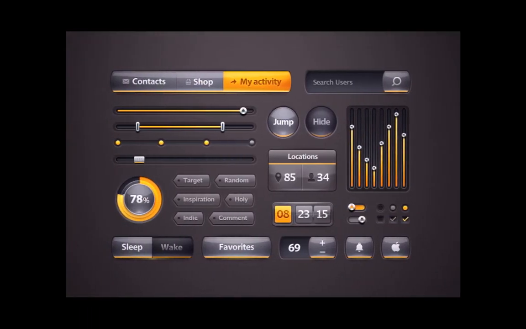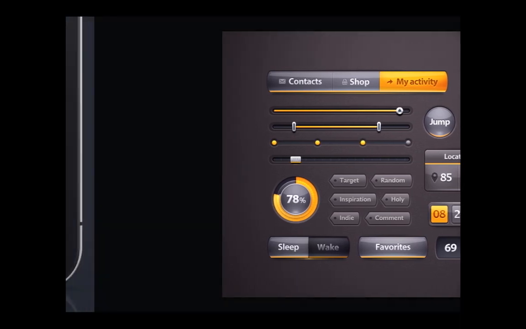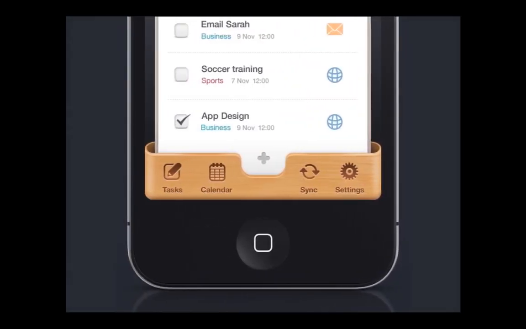Here's another example where we can see active states and variable controllers and sliders, buttons, switches. And here's another example of basic navigation. So this is quite easy.